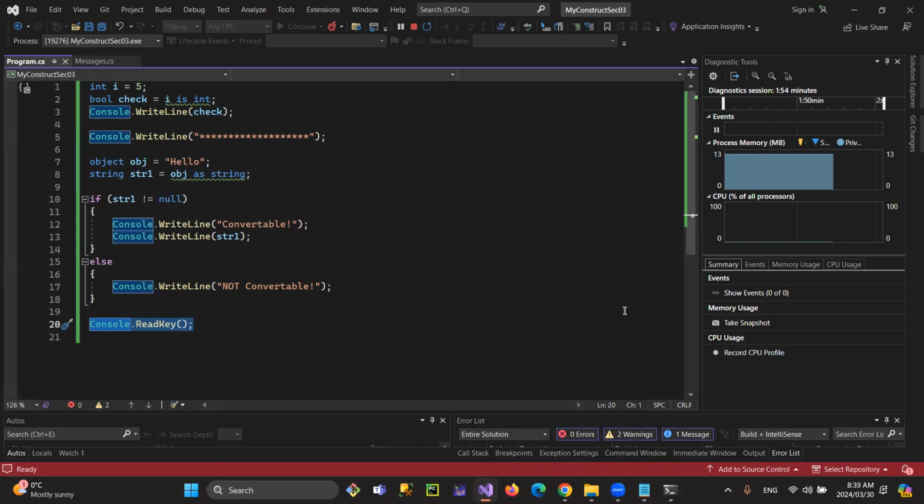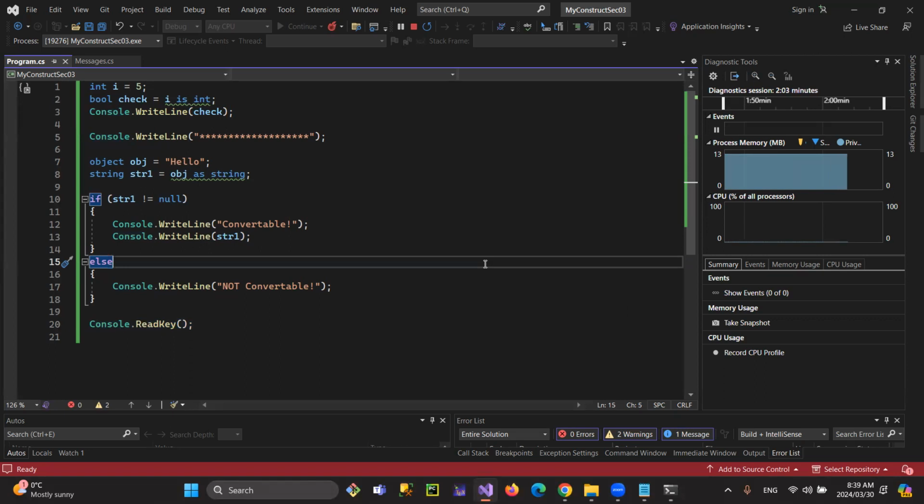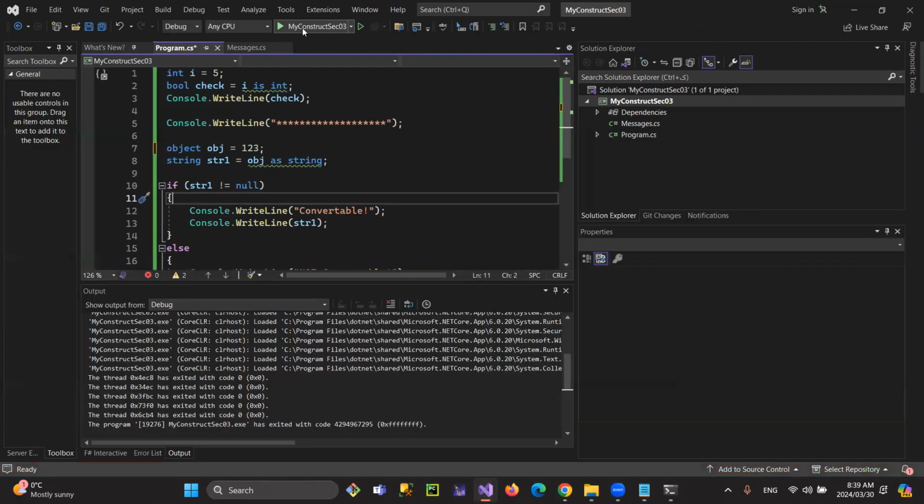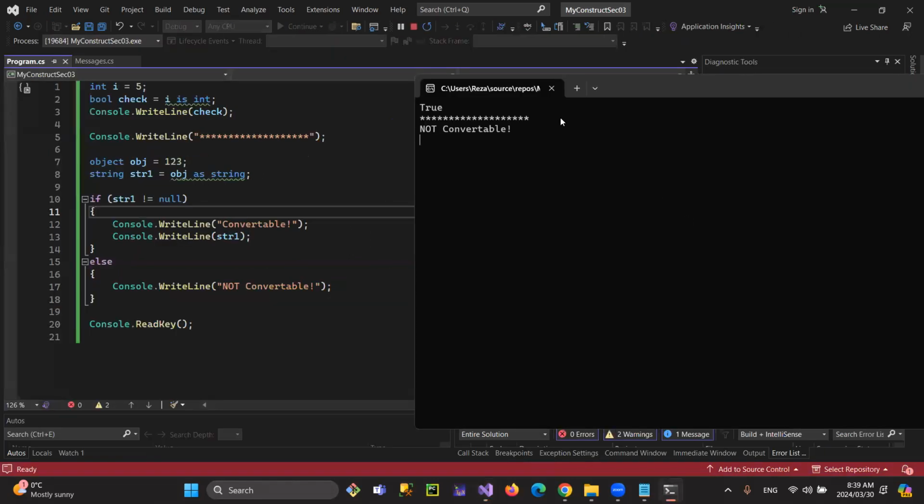Okay, awesome. So guys, did you finish it? Could you get the result? So now change hello into 1, 2, 3, for example, and run the code again. And see that this time, because it is null, because it was not able to convert 1, 2, 3 into a string, it says not convertible. We got into this condition, and you see that.